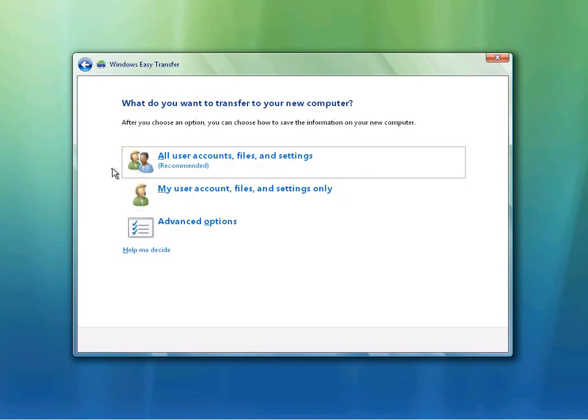Now here you see you have several choices of what you want to transfer. You can transfer all user accounts, files and settings. That's recommended. So all the users on this machine, local users and domain users, their accounts, their files and their settings will be transferred.